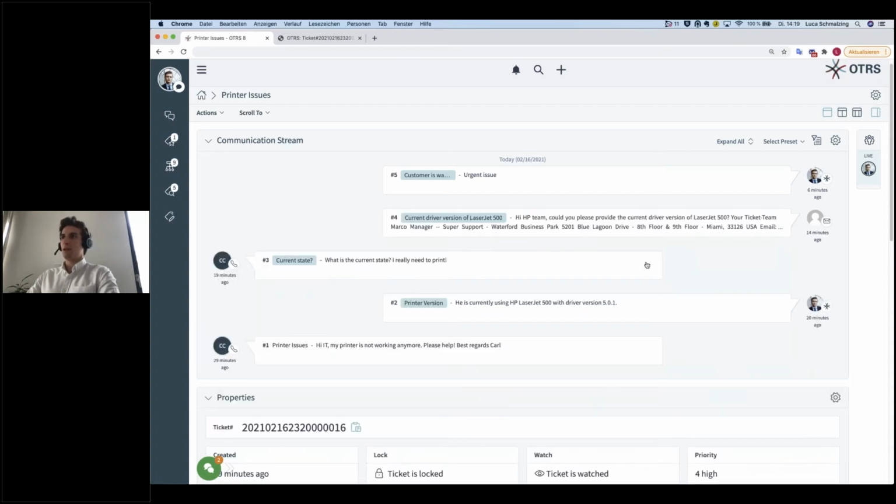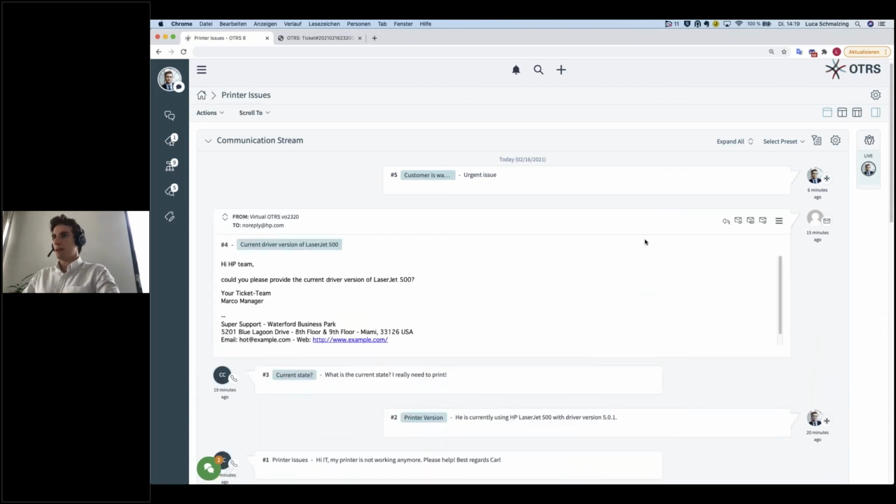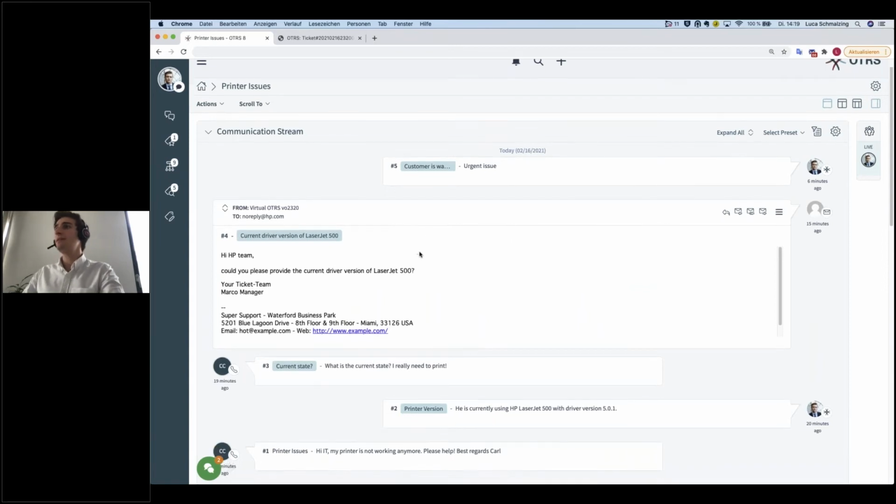If I collapse it again, this could be a bit too small if you have a very large text. In this case, it's still readable since it's just one sentence that's important in this article. But if you have an article with a very big text, of course, you need to expand it, which can be done via click. Now let's take a closer look into this article.